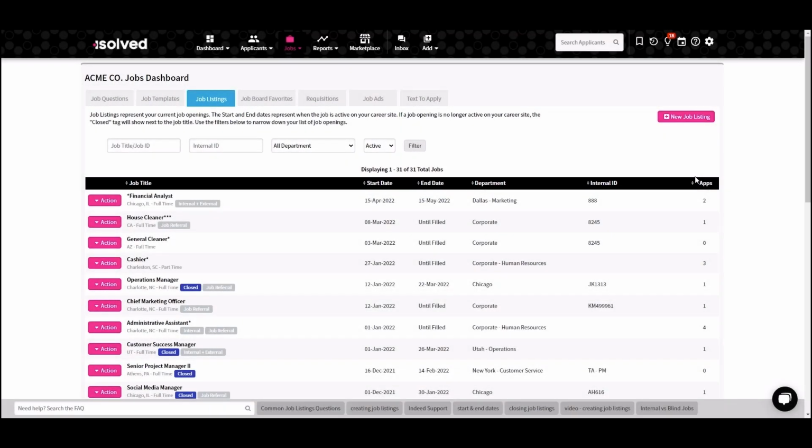Hi everyone! Today we're going to take a look at a quick demo of Attract and Hire. And today I'm going to show you how iSolved Attract and Hire helps recruiters and hiring managers source, score, and select the best candidates for their open positions. So let's jump in and take a look at Attract and Hire.